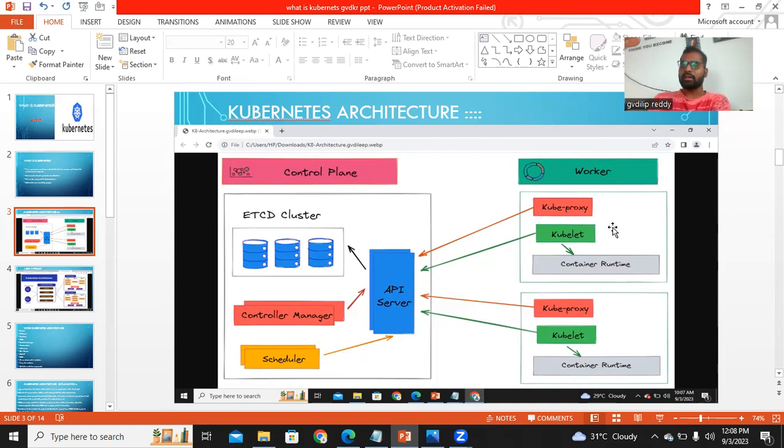Then it is going to check for the image, what image is to be deployed from the Docker Hub, and how many replicas are to be deployed. And then we have something called the container runtime. Docker container runtime is nothing but the Docker engine.